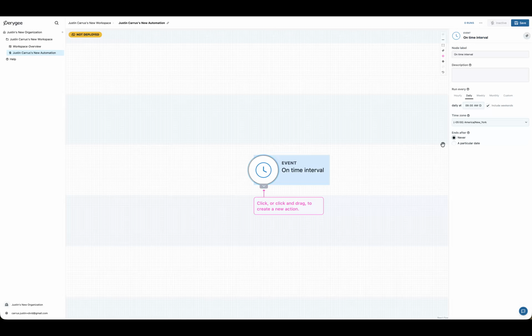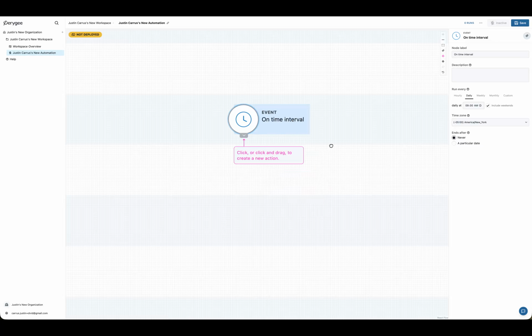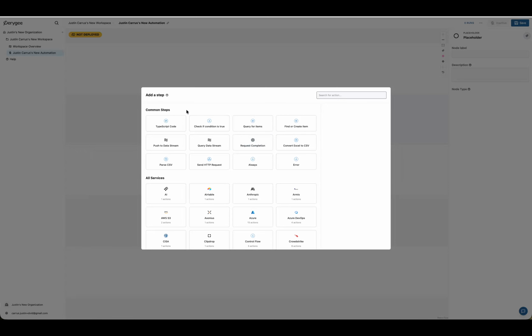When you click on the node, the editor will come on the side. Every node has a different editor, and we've included helpful documentation in each editor to help explain how to properly configure this node. To add a new action, you can click on the little arrow beneath any existing node, and that will open the Add Step modal. Here, I'll select TypeScript code.